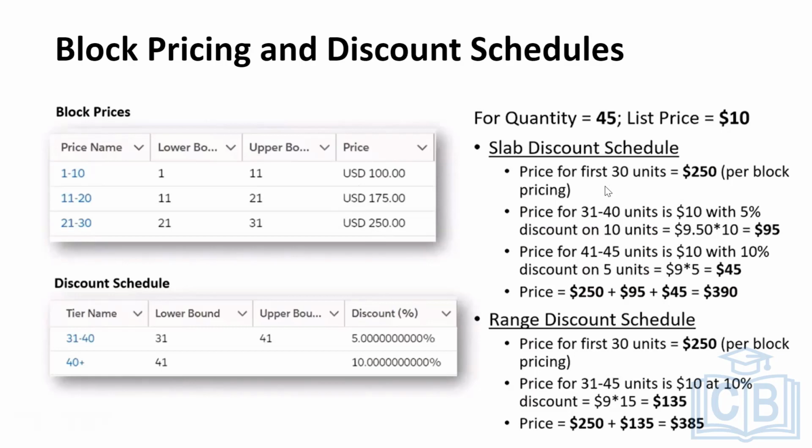After 31 units, so 31 to 40, it will take the list price with 5% discount as per the discounting schedule. And we have given the slab type, so it will fall into the slabs. We have the remaining 15 units, 45 minus 30. So the first 10 units will fall into the slab, correct? With a discount of 5%. And the remaining 5 will fall with the 10%.